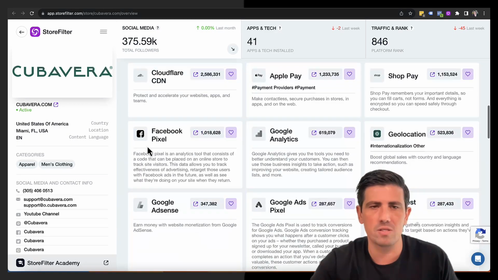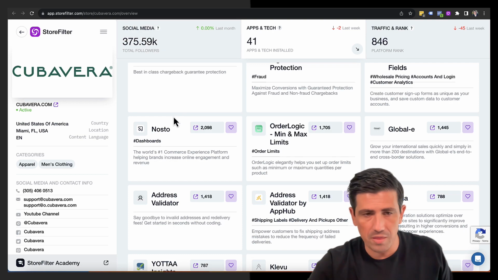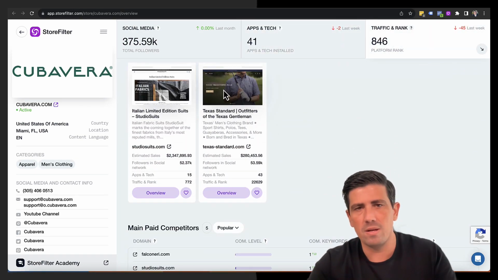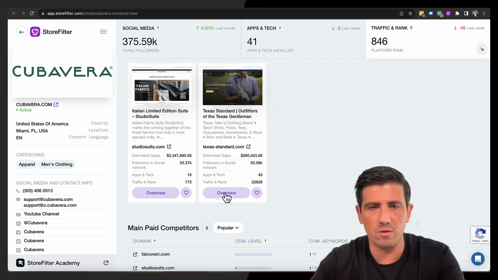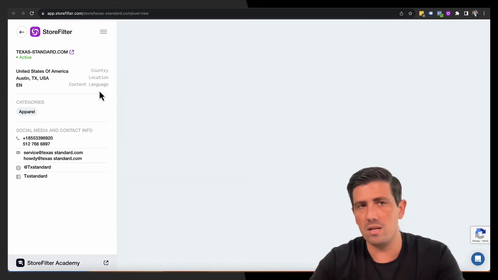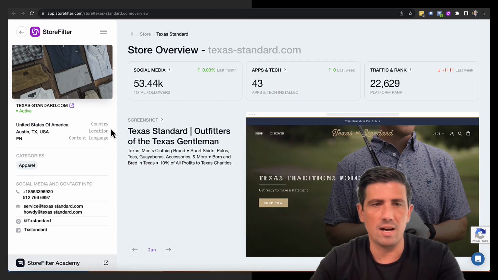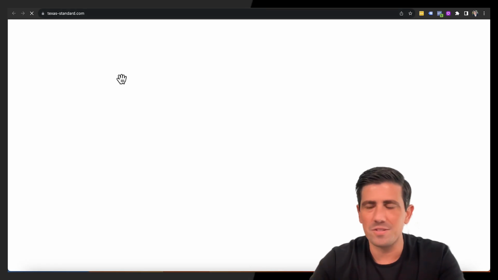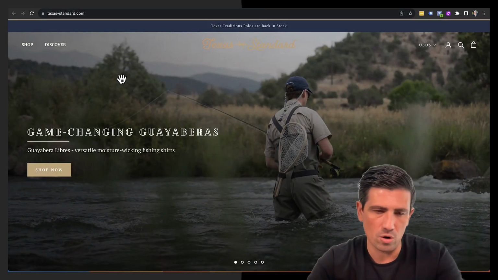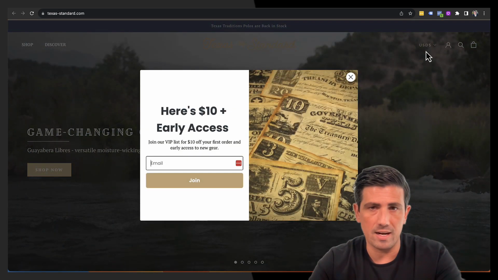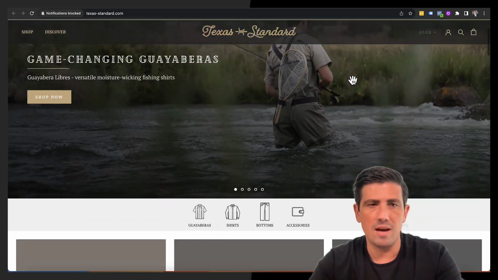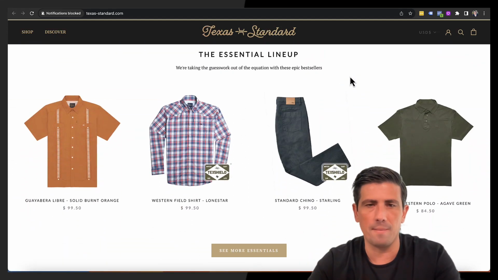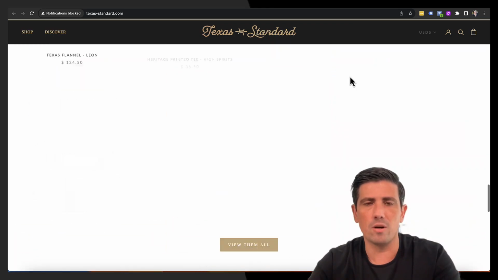So now let's look at some of their competitors. You can see all the apps that they have installed, and we saw that competitor. Now here's a similar type of feel, but for Texas. This is a Texas standard, a Texas look and feel. So you see how this works? We started with one thing that is making 2 million plus, and then we just start going down, looking at other brands, other companies, other feels, other products that are out there.